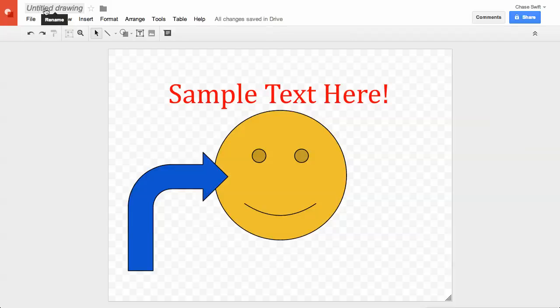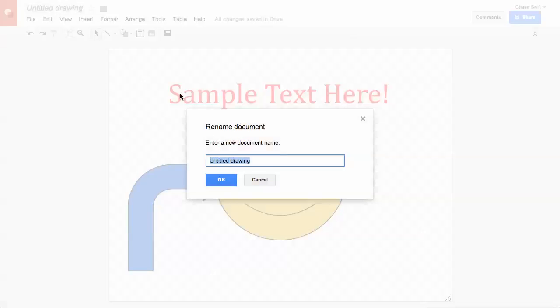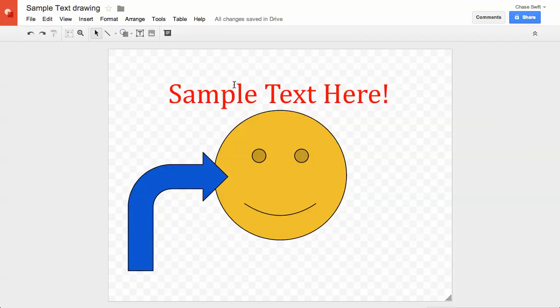Okay, so what you should do after this is probably save it. Right now it's called Untitled Drawing. What I'm going to title it is just click on here once to name it, and I'll just call it Sample Text Drawing. Okay, that's going to be fine. So click OK. Now it's already been saved, and you can see the changes have been saved in Drive. And literally everything you do is saved within seconds.